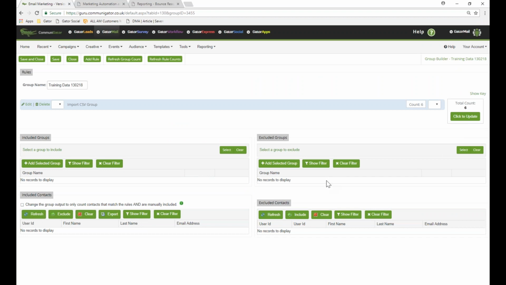You can also exclude a group. So if you wanted to import 10 or 15 contacts you don't want to send a particular campaign to, you can add them as an exclude group, and that will take them away from the group so they don't receive that campaign. So essentially you can have include and exclude groups.